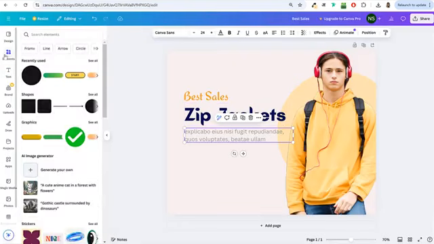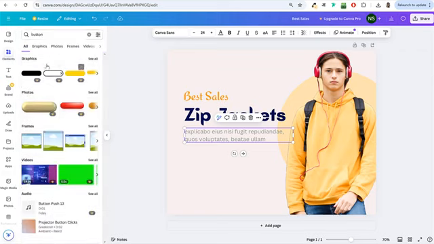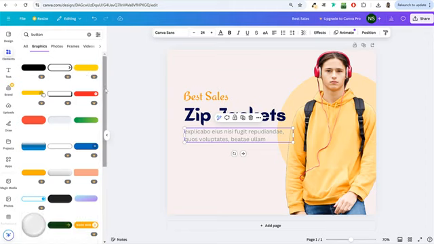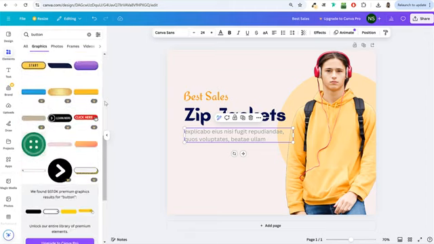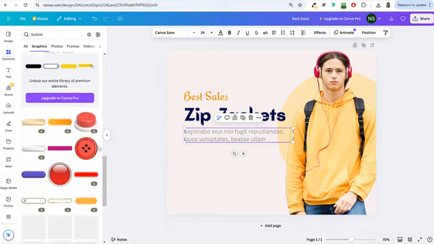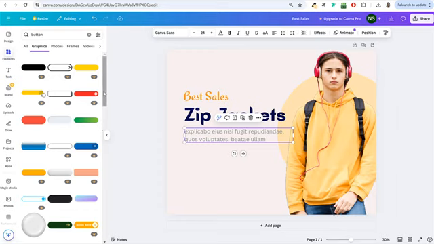For this, you can go to elements and search for the button element. Search under graphics, not under photos. So under graphics, click on see all, and if you scroll down, you'll get so many different button options, whichever you want to use. Most of them are in fact paid. Only some of them are free.